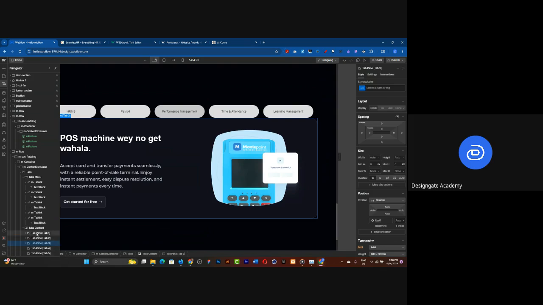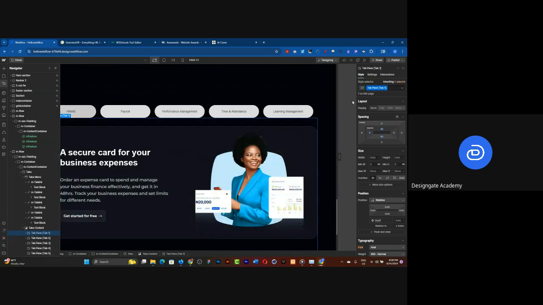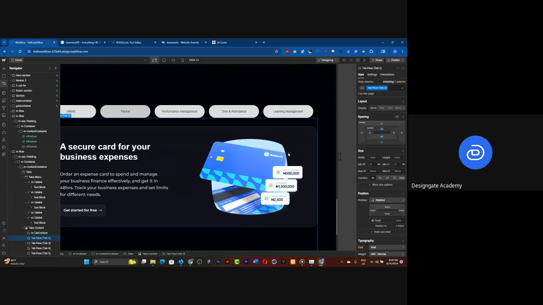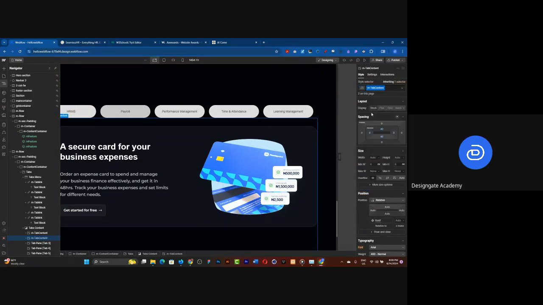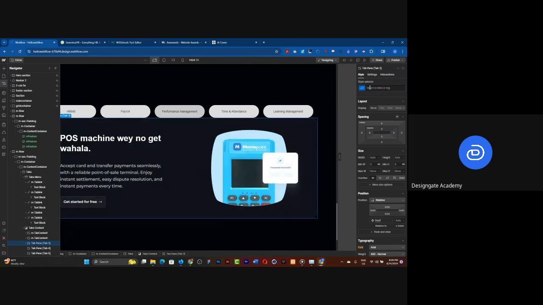Okay, so this tab 1 is having this tab pan tab 1. Let's call this M tab content. So let's apply it to tab 2 as well. M tab content. Okay, let's apply it to tab 3 as well. M tab contents.